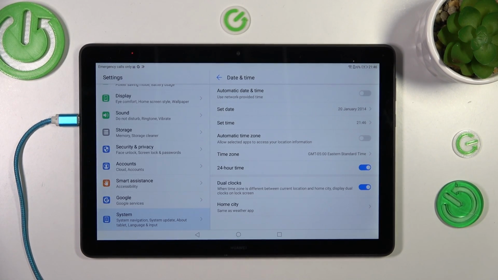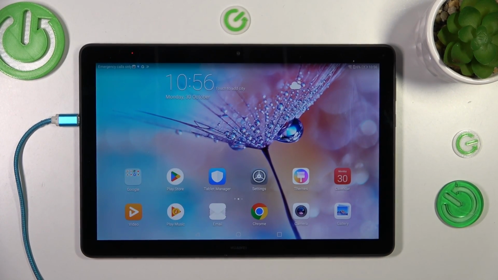So this is the manual customization of date and time, and of course if you want to, you can always go back to all previous settings, to the automatic settings, just by tapping on those switchers here. Alright, and that will be all.